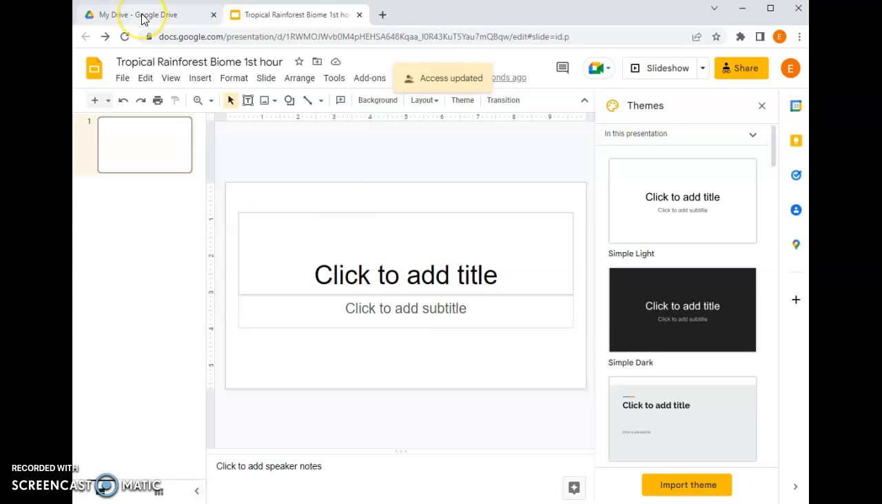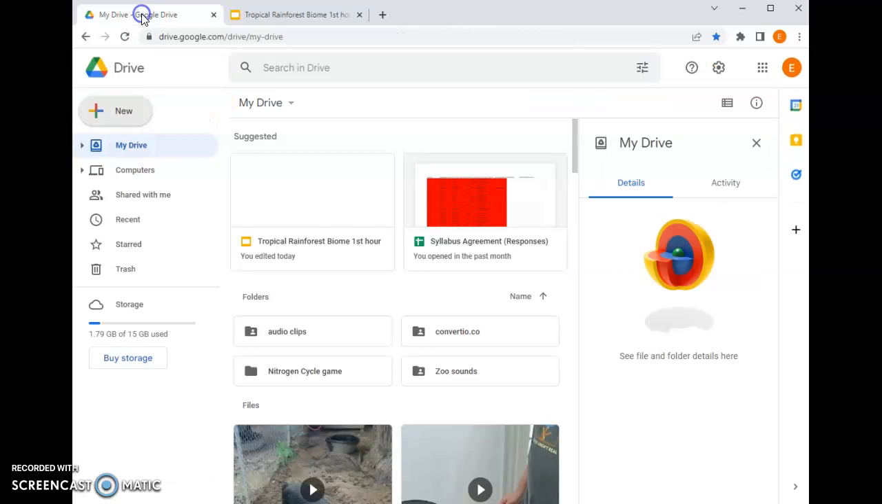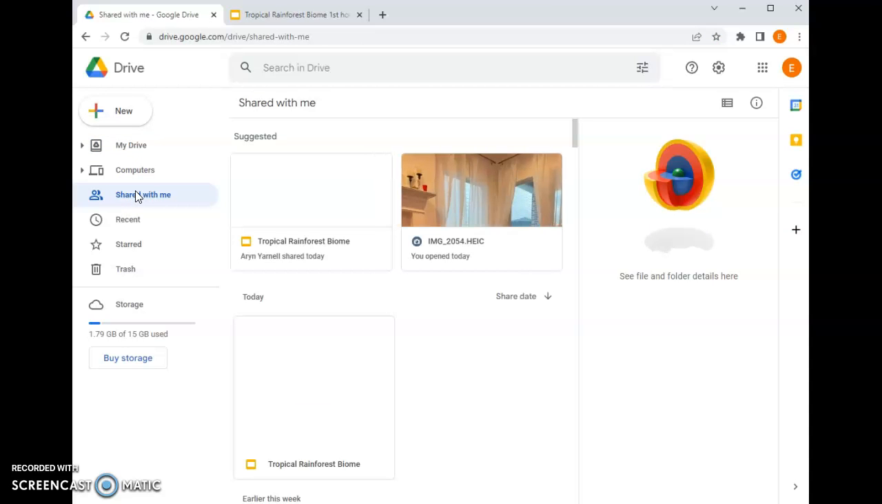All right, now for everyone else in the group, we're going to go ahead and go back to our Google Drive. Okay, so let's open up Shared with Me. So I asked my co-teacher to share her slide with me as well. So here I got Tropical Rainforest Biome, shared by Ms. Charnel, my co-teacher. So I'm going to go ahead and open that.